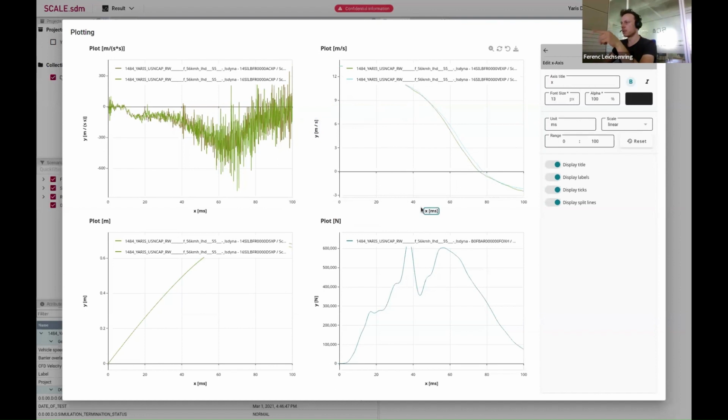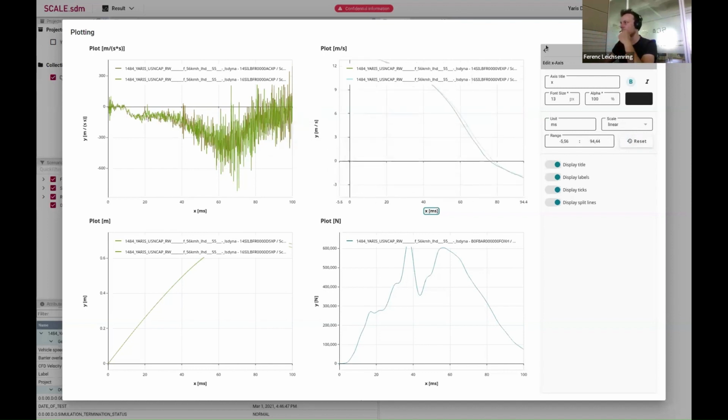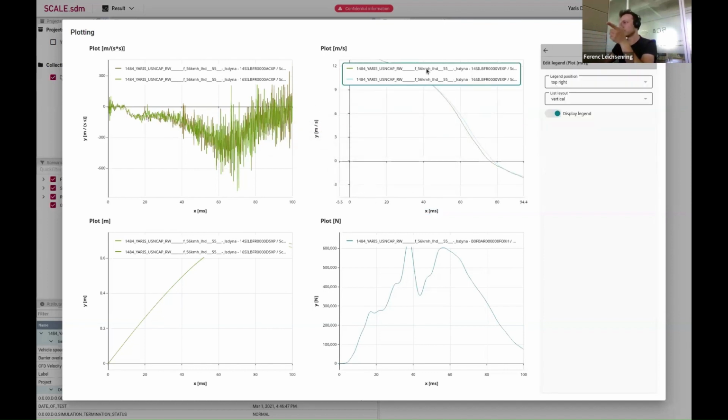So each unit has basically the same feature, title, some styling. You can change the unit, the scale, and the range here manually. And then, of course, there are some basic drag and drop zoom features. You can change the legend, where it's supposed to be inside, outside, north, south, west, east. And the layout here, vertical is useful, but you can stack them up horizontal as well. And you can define whether you even want to see the legend or not.